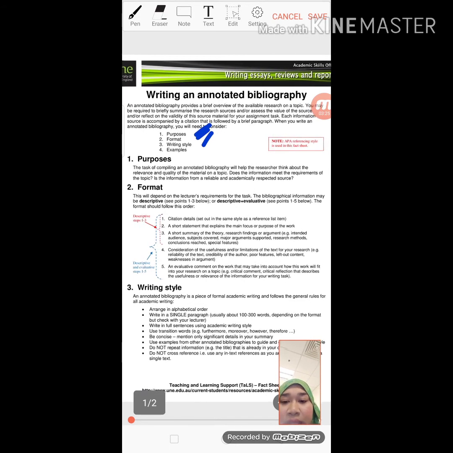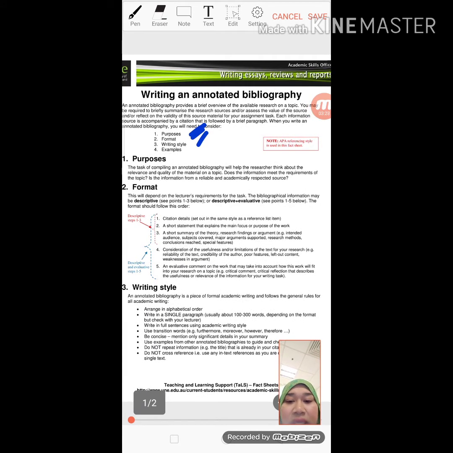Okay, when it comes to format, actually it can vary from one lecturer to another. Okay, but when it comes to the format, usually we consider descriptive and evaluative. So descriptive would be when you describe the information from the articles. And evaluative would be when you provide your own comments or opinions on the articles. Okay, so first let's take a look at the descriptive.